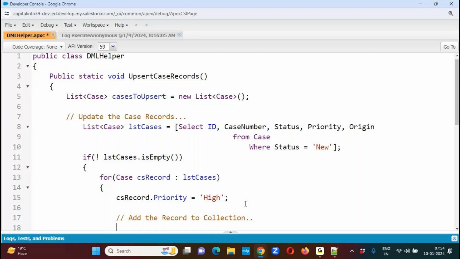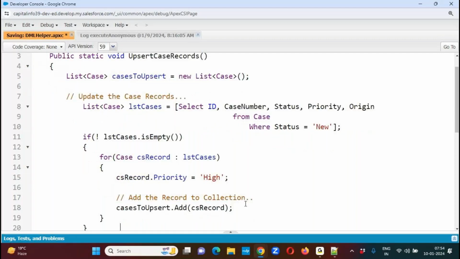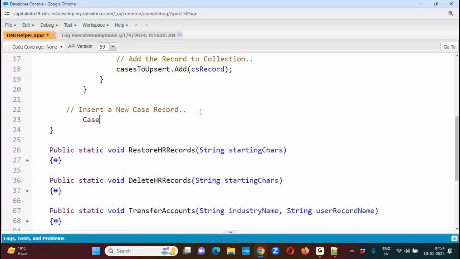Now I want to create a new case record. I'm creating the object of this Case class. Case record, some csRecord equals new Case. Now supply the values for the required fields. Whatever the fields are available, for those fields supply these values.